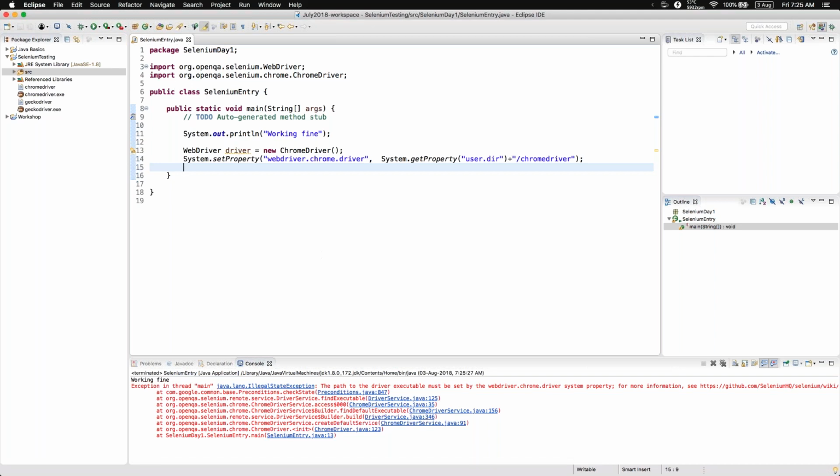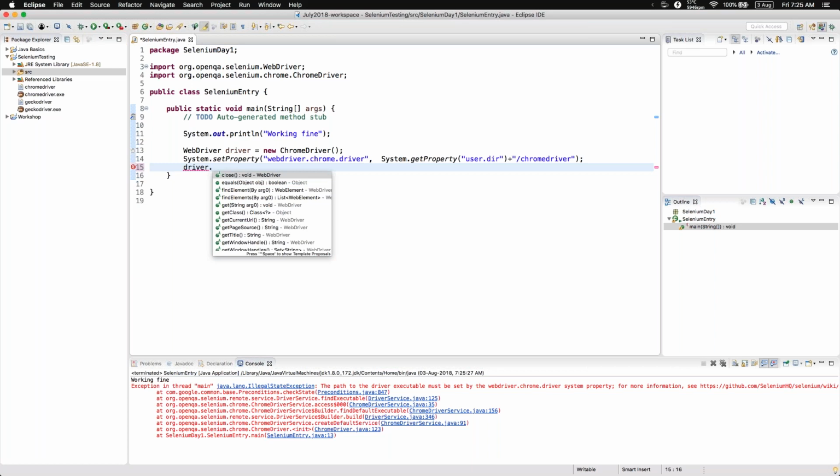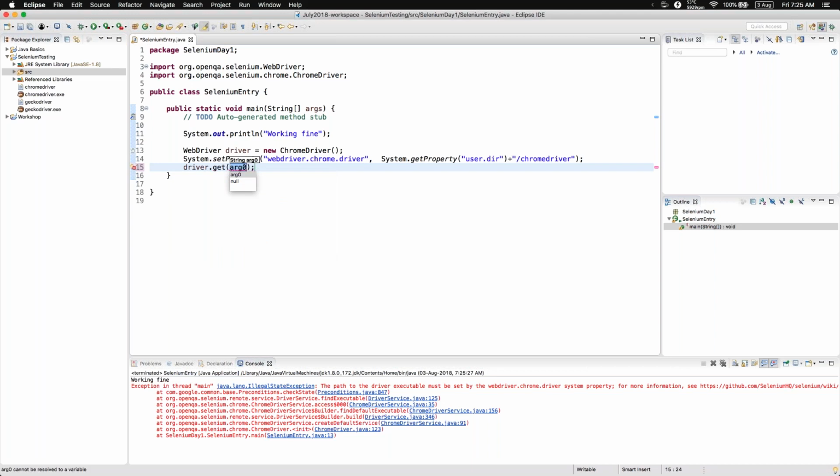If I run this, hopefully it should run. Let me see. No, it is not running. Okay, let me do one more step. Let me say driver dot get, ChromeDriver get, and I'll just say https://www.google.com.